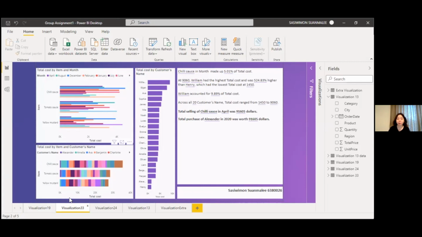Hi, I am Saswimon Somali, student ID 6380026. I'm responsible for Smart Narrative visualization. The Smart Narrative is the power of AI used to summarize information in text format according to the data we selected. This visualization allows developers to create quick insights into the story explained in the dashboard.